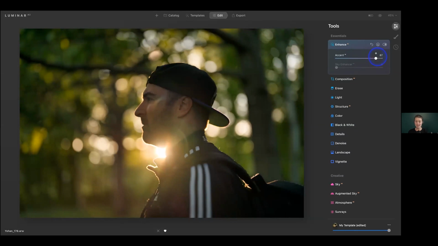I love this tool. I use it all the time. And in this case, I'm going to crank it up pretty much. I don't always use it on a really high value, but in this case, it's worth it. So you can see right away with one single tool, we went from this to this. So it's already looking much better.